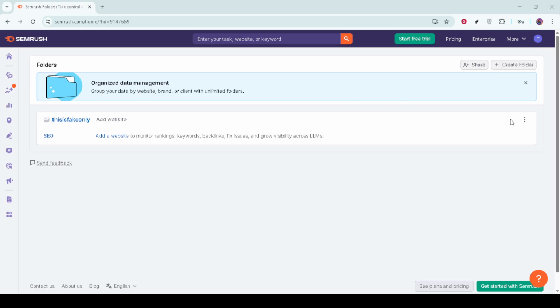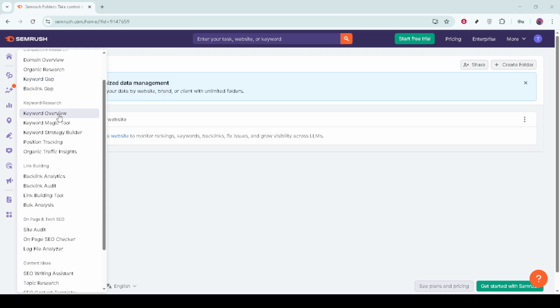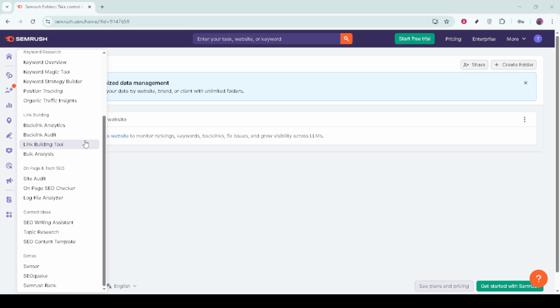First, you'll need to log into your Semrush account. Once you've accessed the website, enter your credentials on the login page to reach the home screen of your account. This is your central hub from where you can manage various tools and initiatives you have underway.